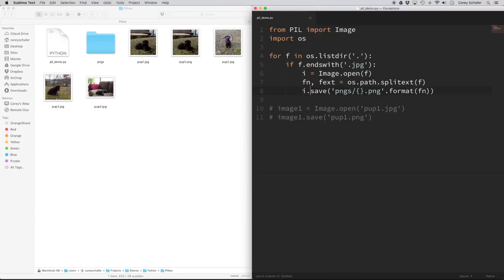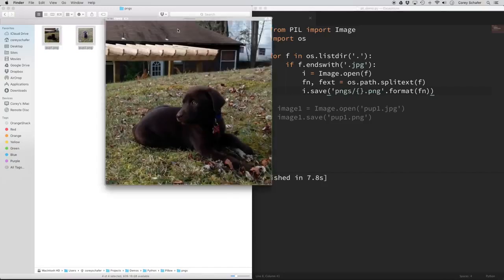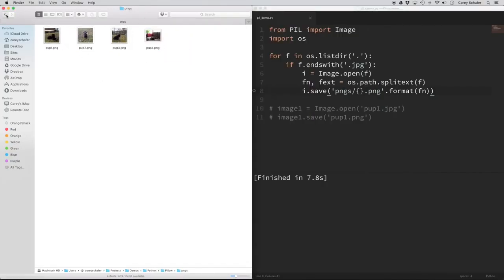So now if I run this code, it's going to go through and make an image object out of each of these files and then save it into this PNGs directory. So I just ran that. Now if I open up this PNGs directory, you can see that we have all four of these files that have a .png extension on them.